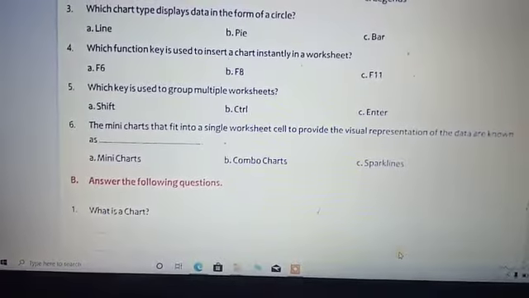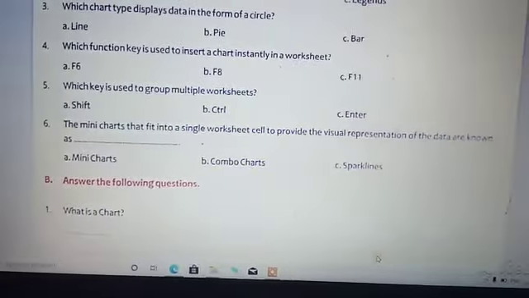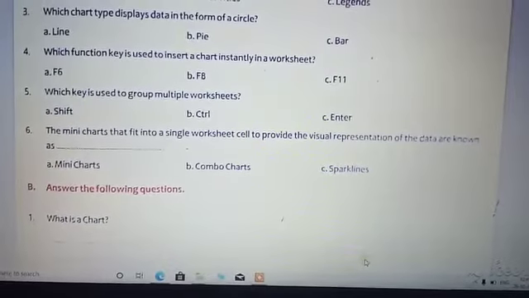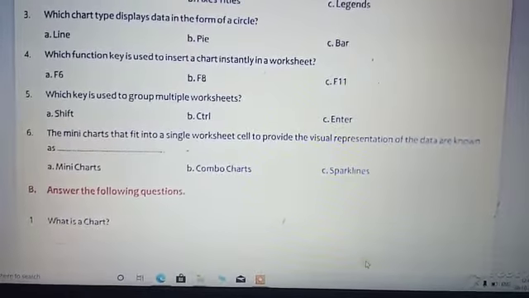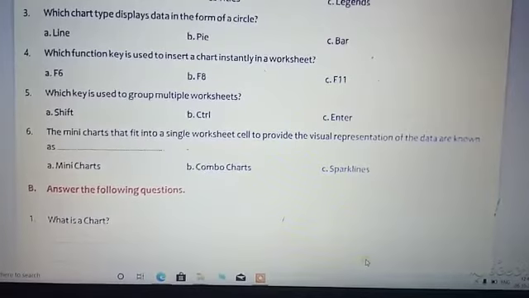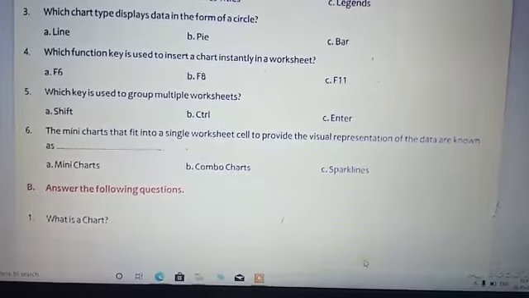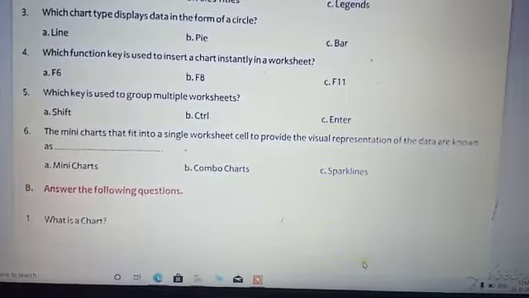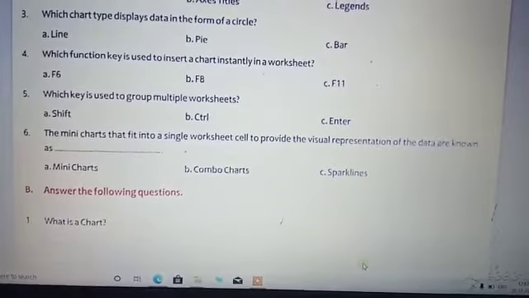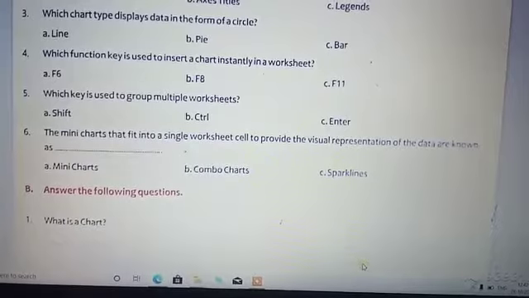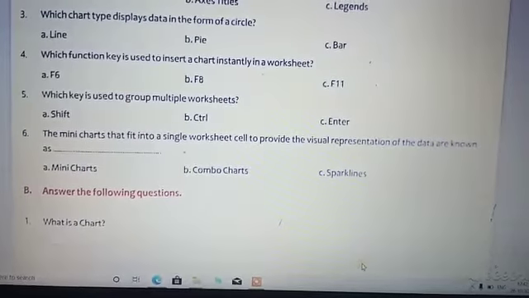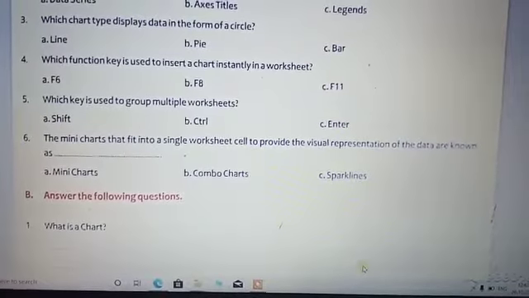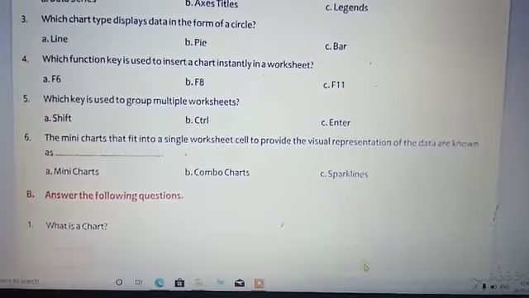The next one, the sixth: the mini chart that fits into a single worksheet cell to provide a visual representation of the data is known as, that is option C, Sparkline. Sparkline is a new option in Excel 2016 that provides a chart design that can be adjusted to fit in a small cell. It can be displayed in a small cell through the Sparkline option. So option C is correct.